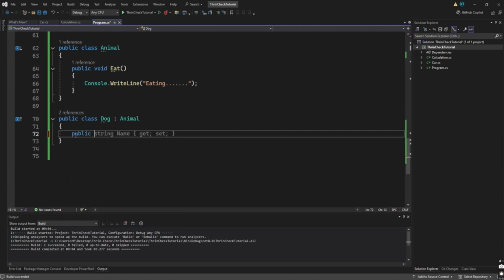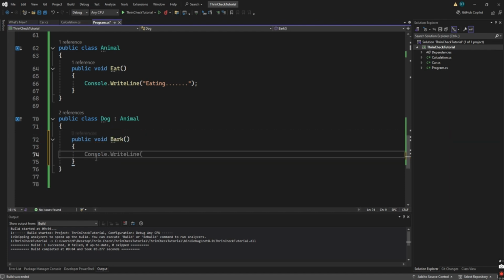I can say public void bark, because we know bark, it's only Dog that can bark. You can have a unique method, unlike eat, because all animals can eat in one way or the other, but bark, only Dog can bark. A cat cannot bark, any other animal cannot bark, but a dog can bark. So you can do this, saying barking.